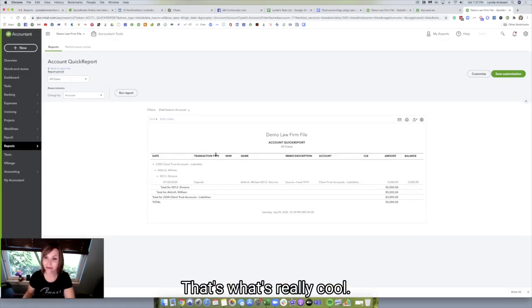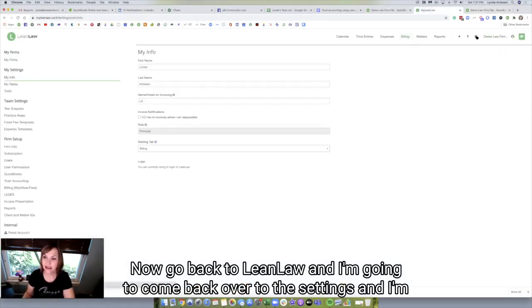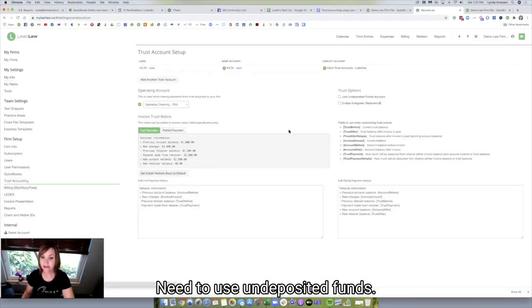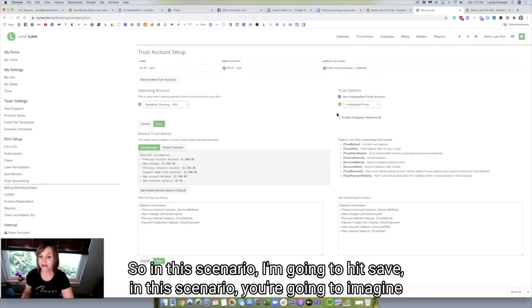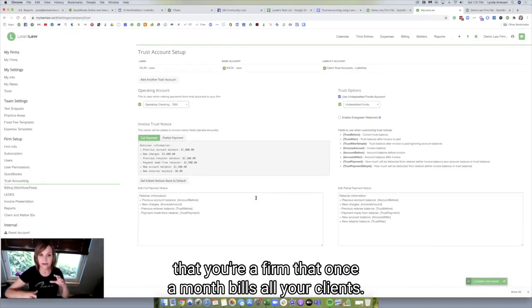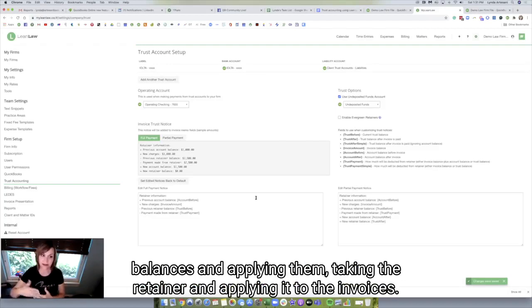That's what's really cool. Now I'm going to come back to LeanLaw, and I'm going to come back over to the settings, and I'm going to imagine that I'm a bigger firm and that I'm going to need to use undeposited funds. So in this scenario, I'm going to hit save. And in this scenario, imagine you're a firm that once a month bills all your clients. You have trust accounting, and you're going to be taking the trust balances, taking the retainer and applying it to the invoices.